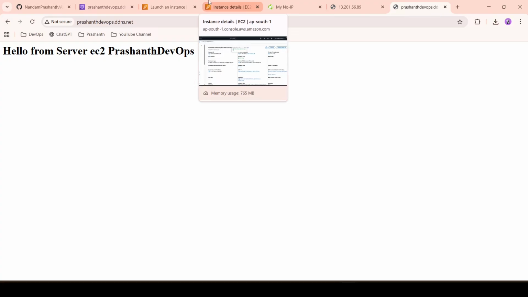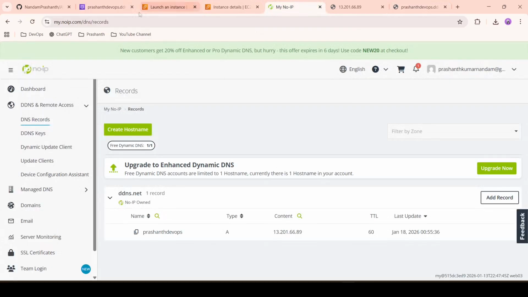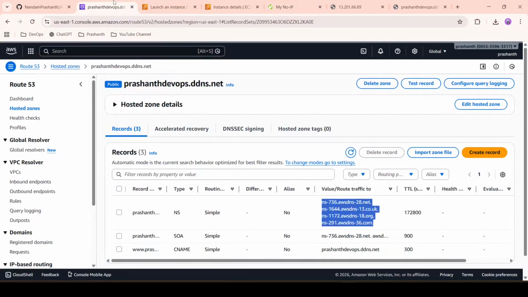Here CNAME maps the domain and A record maps to the IP, and No-IP provides the dynamic DNS. In simple words, we have used the No-IP website to get a domain. We have created a domain. After that, we have created a hosted zone. And for the hosted zone, we have added our CNAME and mentioned our domain, our DNS.